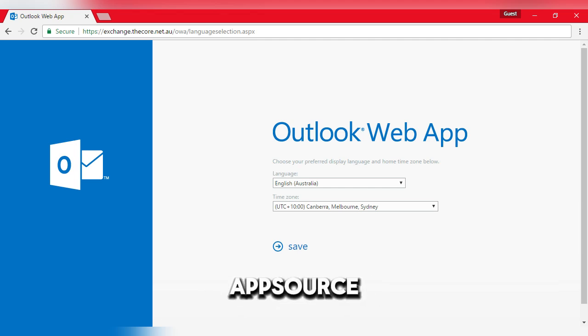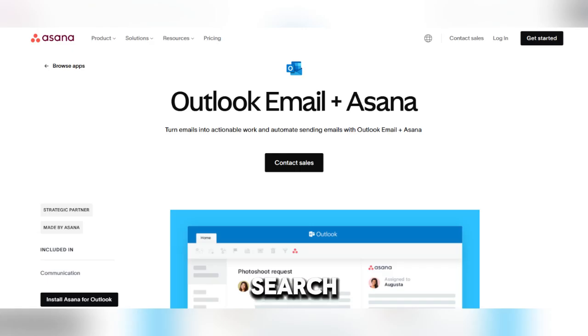Setup takes maximum 5 to 10 minutes. Access Microsoft AppSource. Open your web browser and go to appsource.microsoft.com. Search for Asana for Outlook, or visit directly via Asana's site, asana.com, apps Outlook. Install the add-in. Click Get it now or Add to Outlook.